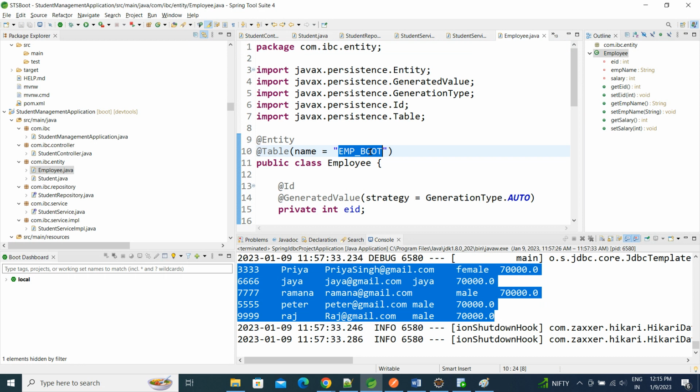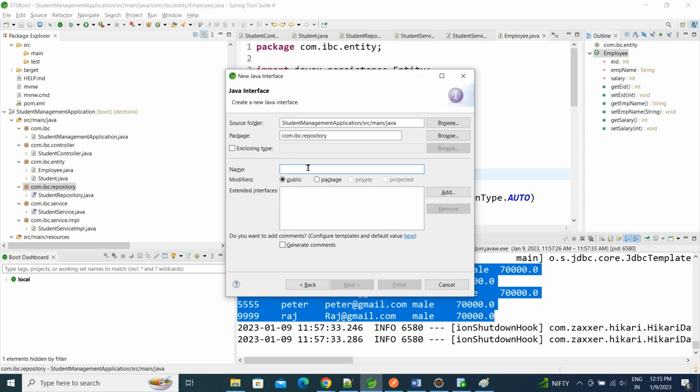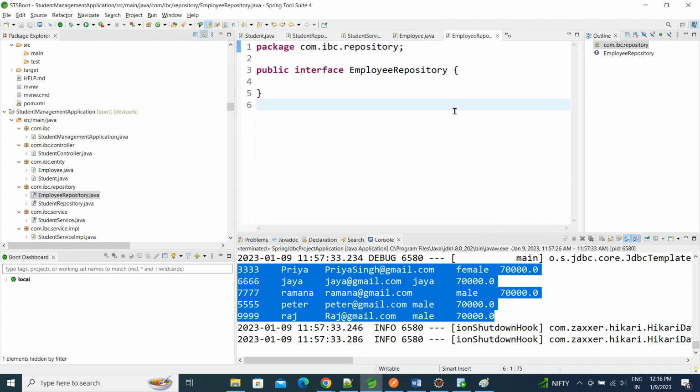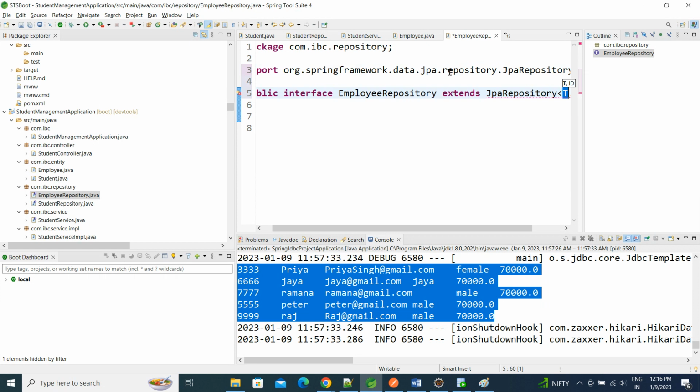Now, if you are using a repository class with Hibernate, we need to write queries, Hibernate queries or criteria, correct or not? But if you are using JPA, inside the repository layer, just search for interface and create one interface. The name is EmployeeRepository. Click on finish. It is created as an interface, right? Now extend this: extends JPARepository.